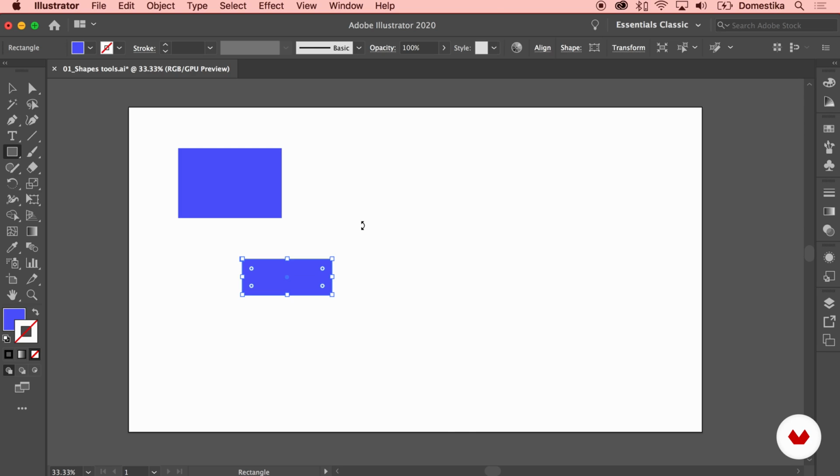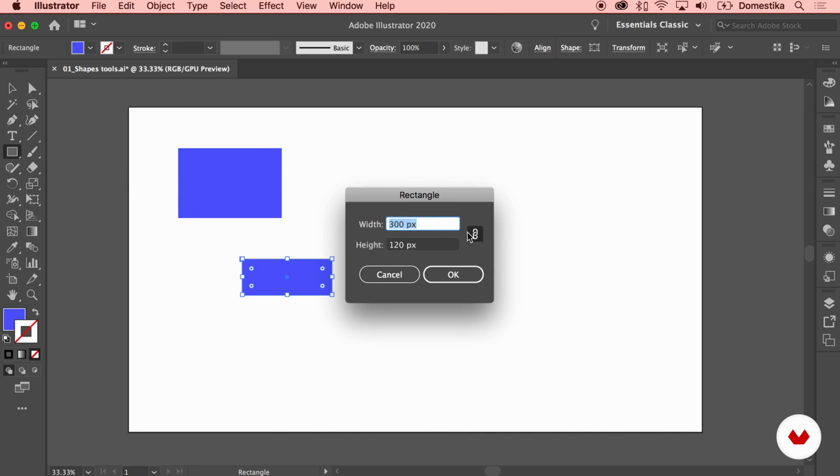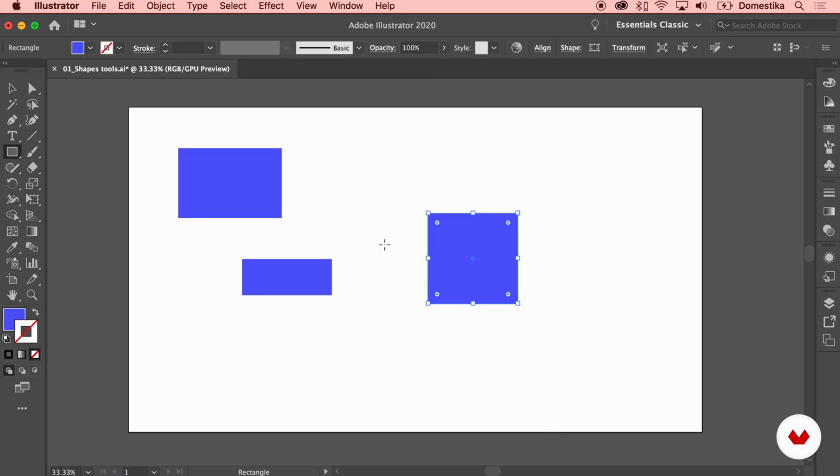Now if you want to draw a square, one way around it would be to click somewhere and link the proportions and make it 300 by 300 pixels, press OK and get a square. Or another way would be to click and drag your click in order to create a rectangle, but hold the shift key down at the same time, which is going to keep the width and the height exactly the same, so it's going to become a lovely square.